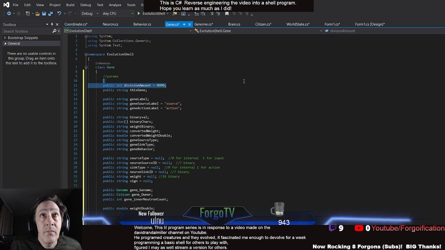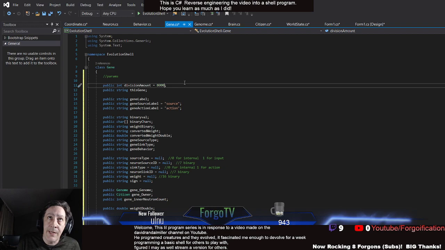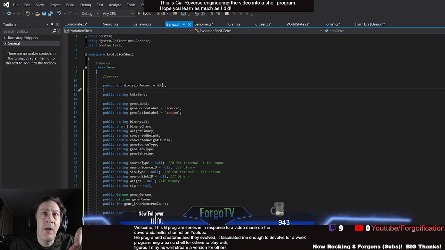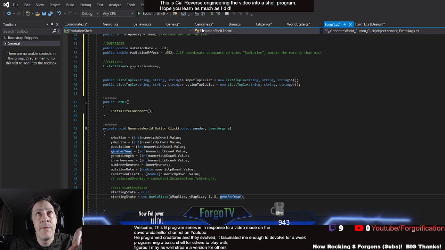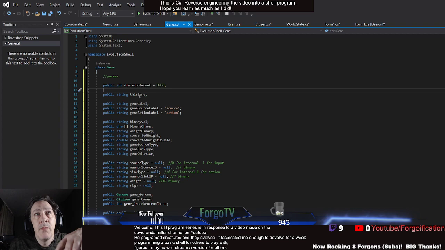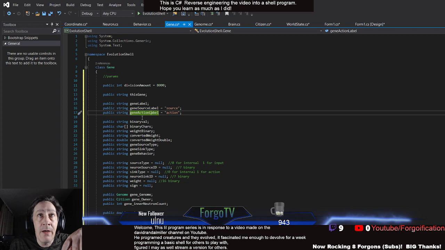This division amount is used for the weight, to get the weight down. He talks about how the weights are within ranges, so that's what this division rate is for, which could be set manually. There probably should be something on the form to give us an option for that. But basically it's got a name, it's got a label, and then whether or not it's a source gene or an action gene, or whether it has a source or an action associated with it. The way he did genes is really interesting, because it's basically taking a hex value, running it into binary, breaking that binary structure out, and then that structure is what decides the gene.